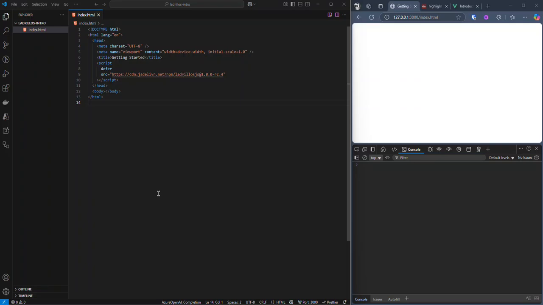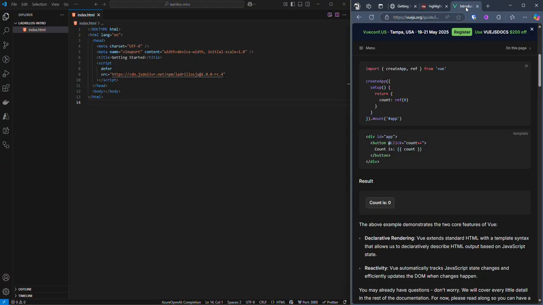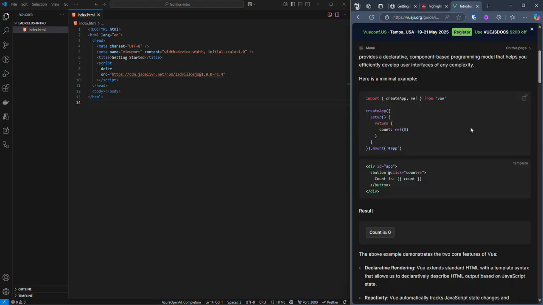Hey everyone, I wanted to create a quick getting started video using LadrillosJS and at the same time create a tutorial video on how to create code blocks that you can use on your website for displaying in your documentation, for example, something like this. So we'll be using this library called highlight.js, similar to Vue's documentation site. So this is kind of what we want to go for.